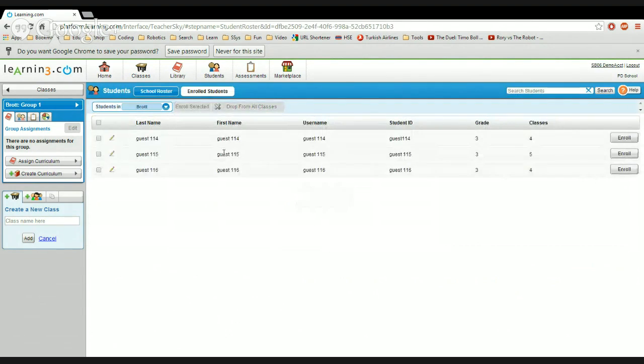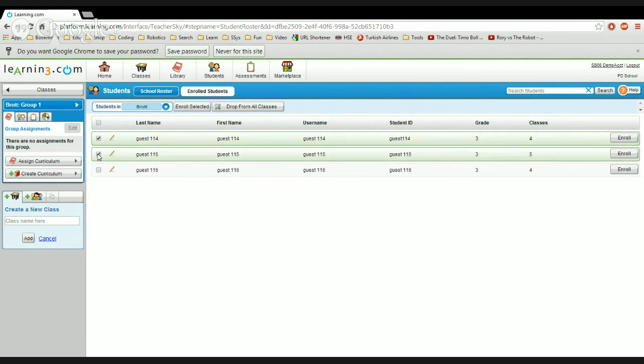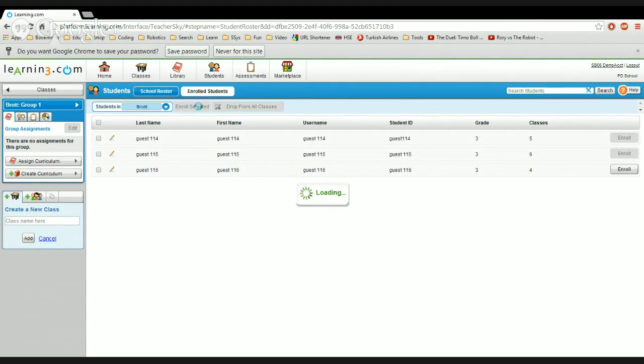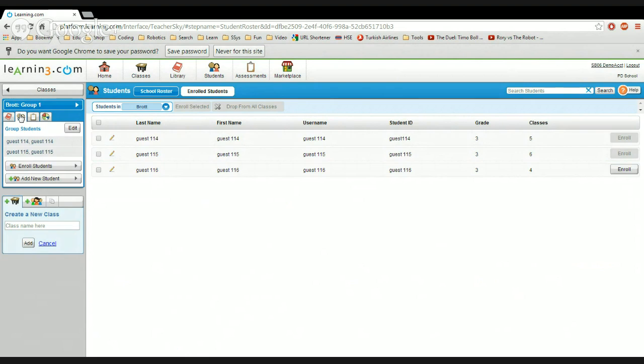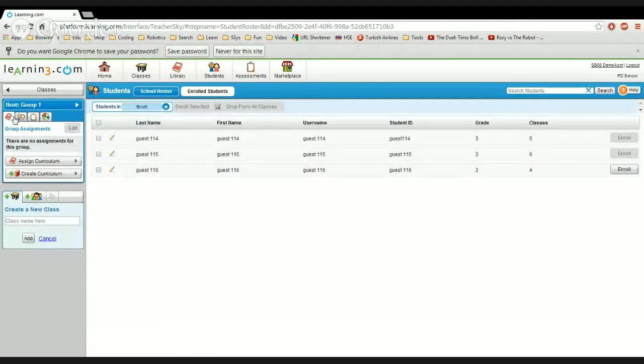Let's say I have 20 kids in my class. It's only going to list those 20, and let's say these 4 kids need to be in that group. So I'm going to enroll them. Say those kids whose work is modified. So now the group name is in blue. When I go over here to the curriculum, I can assign curriculum just to those 4 students that the rest of the class does not get.